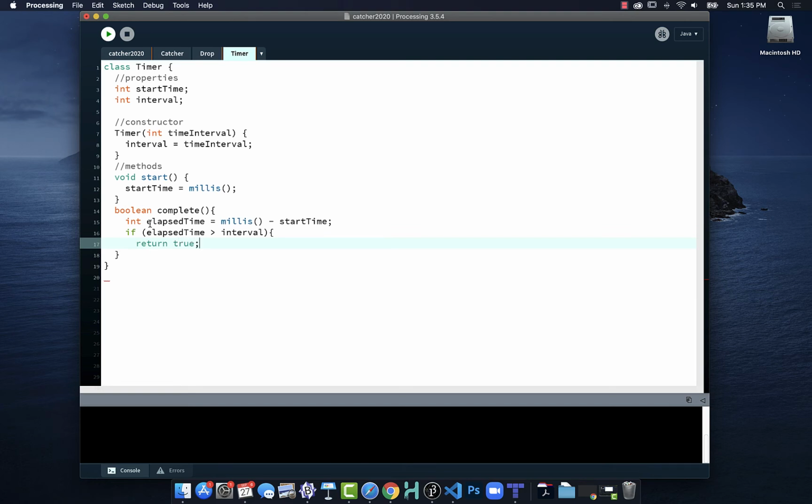Wow, my fingers are losing it badly there. So if elapsed time is greater, meaning more time has passed than the time we want this to run, and because this is measured in milliseconds, which is just a 1,000th of a second, then we'll return true. Otherwise, we will return false.